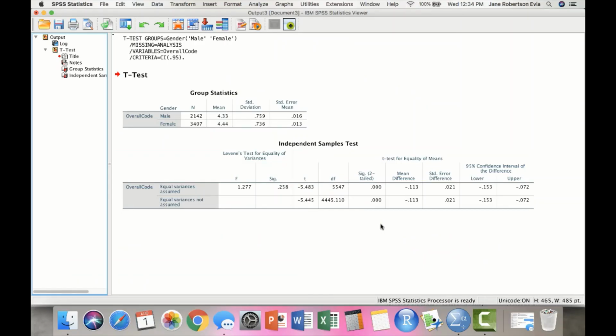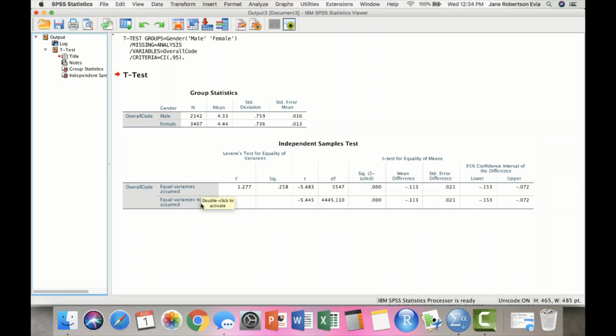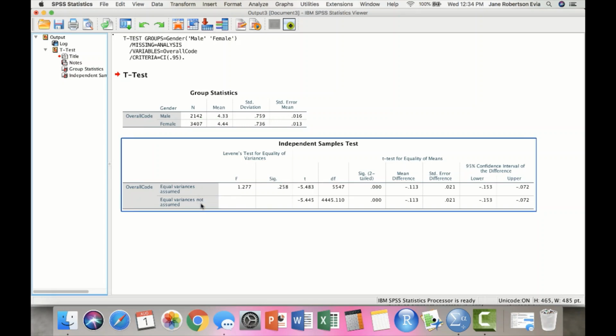You're most interested in the p-value, but which one? SPSS provides a p-value for the comparison of two groups that have approximately equal variances or standard deviations, and a p-value for the comparison of two groups that have very unequal variances or standard deviations. If you have forgotten what a standard deviation is, please revisit the numeric EDA video.